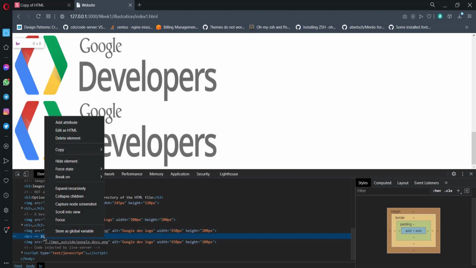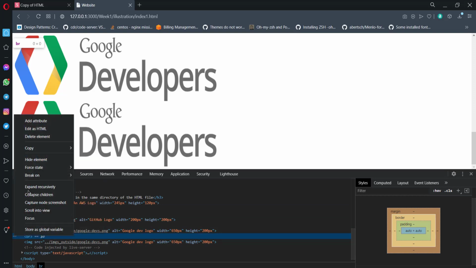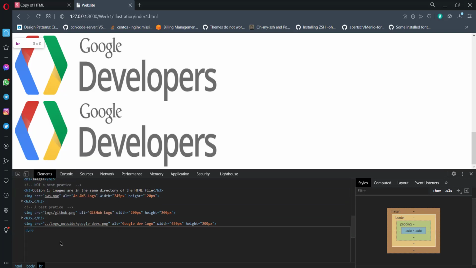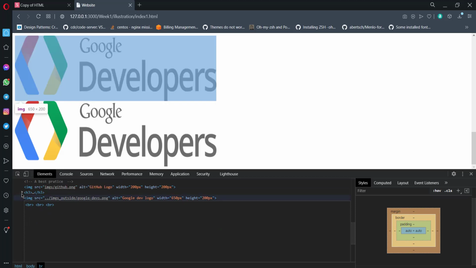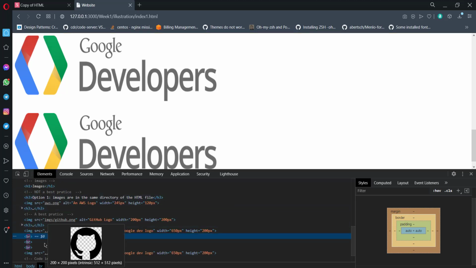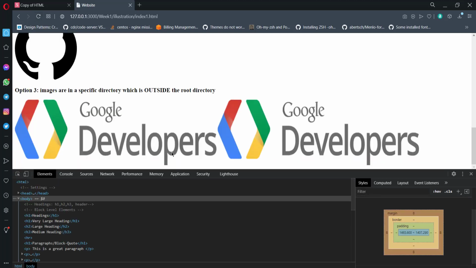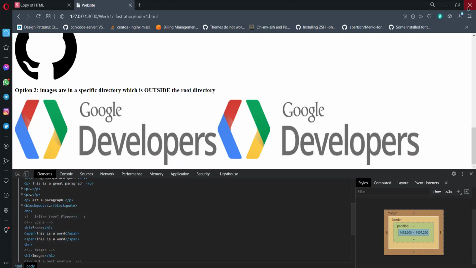So I can do the same thing. I can add multiple BRs: just right click on these three dots and edit as HTML. We can add another BR or multiple BRs for new lines and click on this small arrow here and it's going to be saved. And notice that the space has increased. Once you hit refresh, all of these things are going to be removed. There is no BRs anymore.